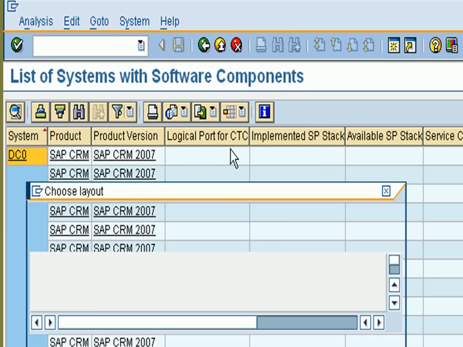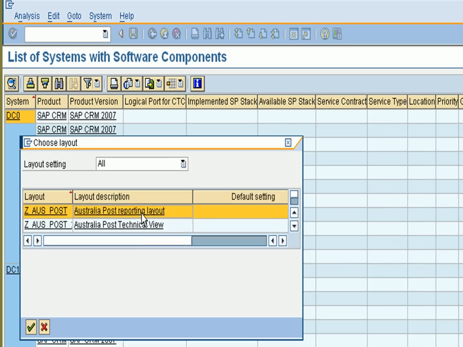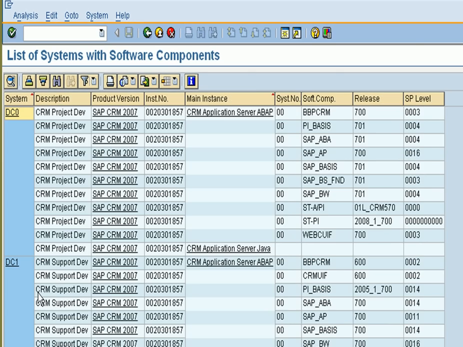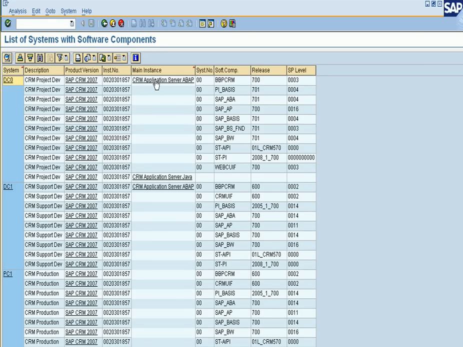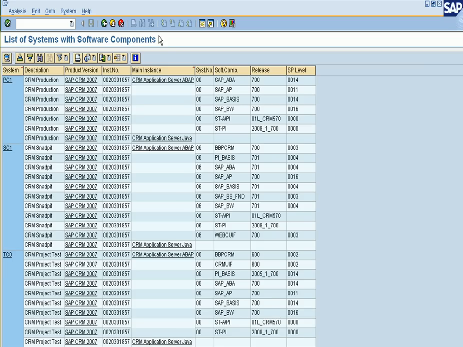If I select the layout which I've built for the view that I'm interested in, as you can see on one screen, I can see all my CRM systems, the names, the system IDs, the software component, the release and the support pack level.